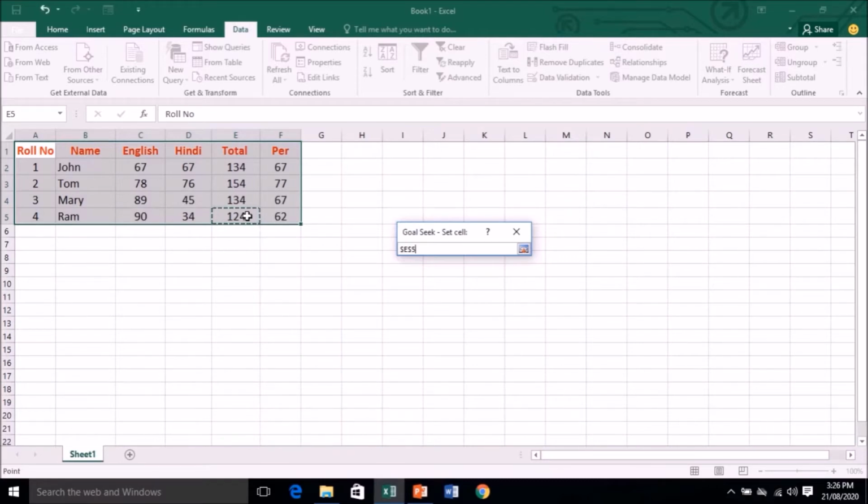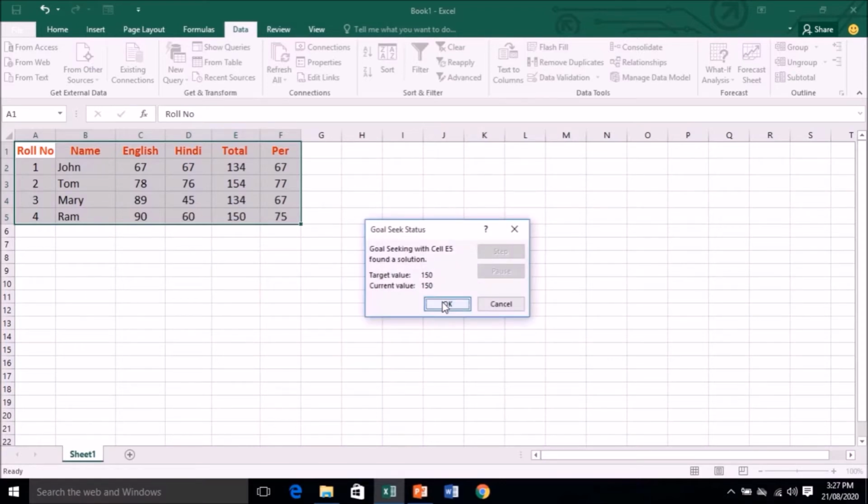If you don't know the address of a cell, we can just click on it. The moment you click, the address of the cell appears in the box. The next is To value. To which value do you want to adjust 124? We need that 124 should change to 150. Now the next is which marks you want to adjust. So that is the Hindi marks. So again, in the By changing cell place, we have to type the address. In case you don't know the address, we will just click on the cell.